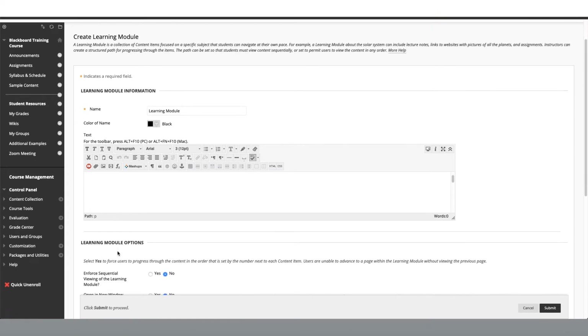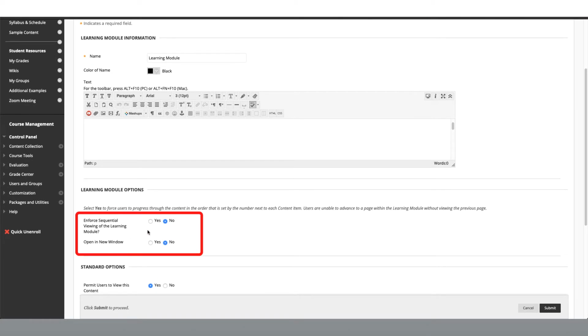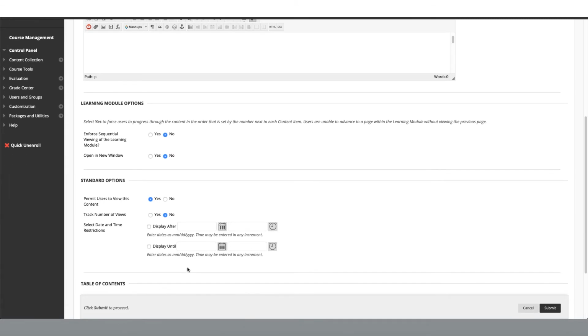Under the Learning Module Options area, you can set the options for sequential viewing and whether or not the learning module opens in a new window. Selecting the Yes option under Force Sequential Viewing forces the students to progress through the content one step at a time. Leaving the option set to No simply allows the students to navigate the course freely. I'm going to leave the default setting of No for now to demonstrate what it looks like, and then I'm going to go back later and change the settings so that you can see the difference. You can also set the standard options if you'd like. I'm just going to leave the default settings here as well.